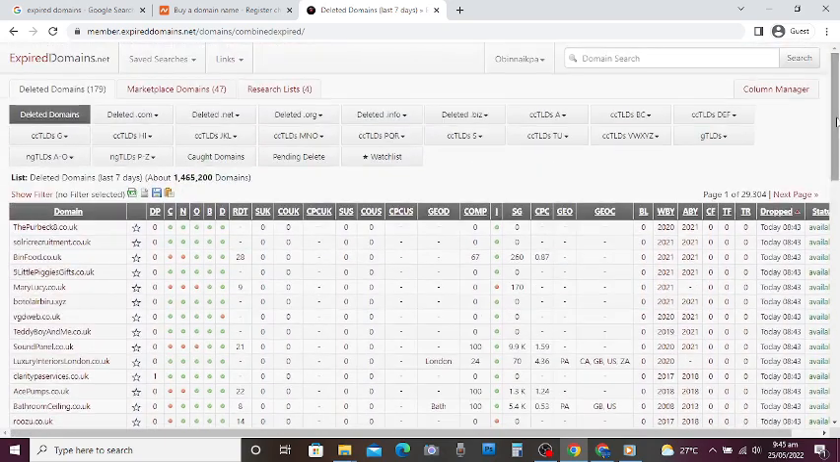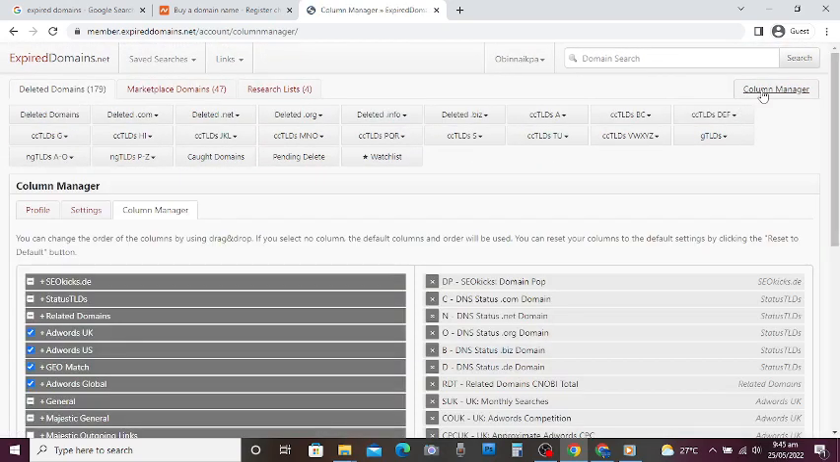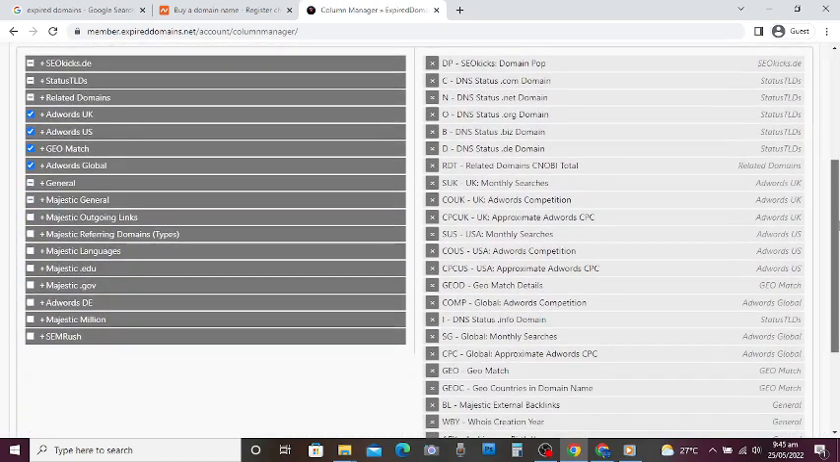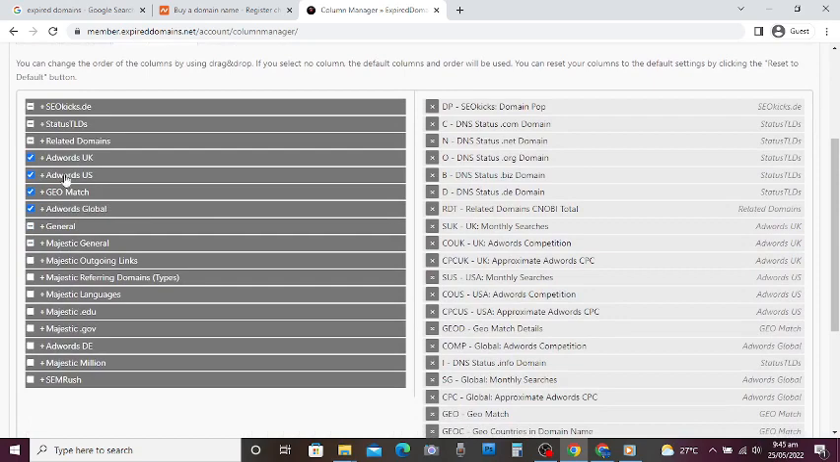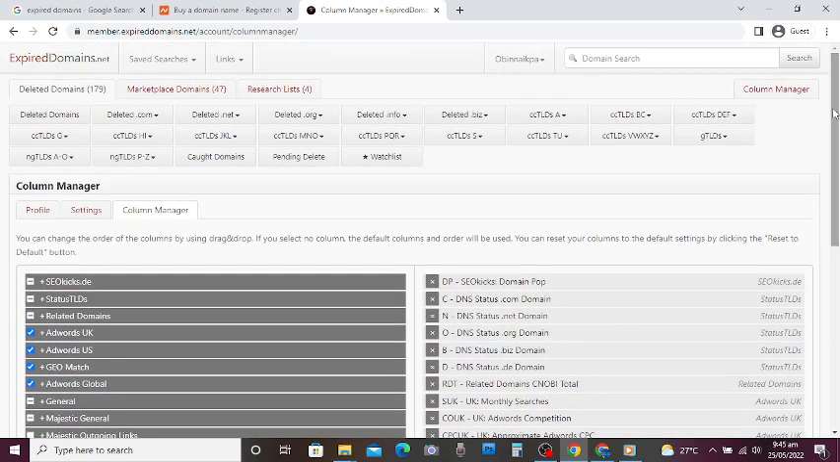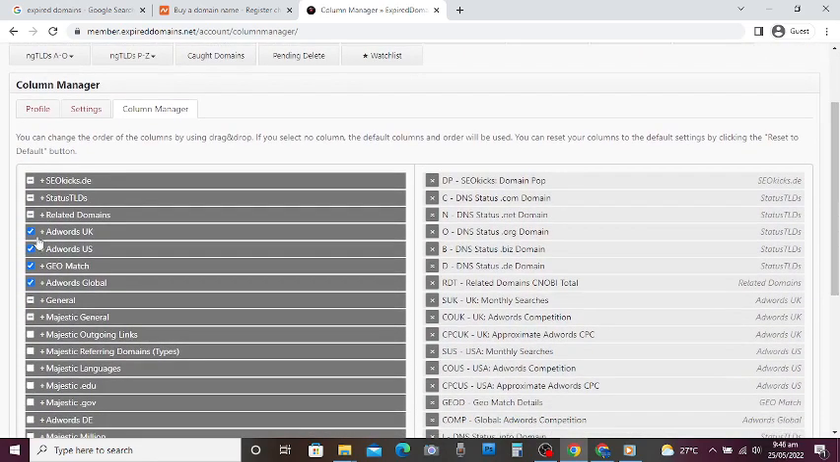You can go to column. You see column manager here. Select column manager. In my previous video, I showed you how you can also filter on this important aspect, which is very, very important. So when you come to this part, you look at general, Majestic general. Now open it.